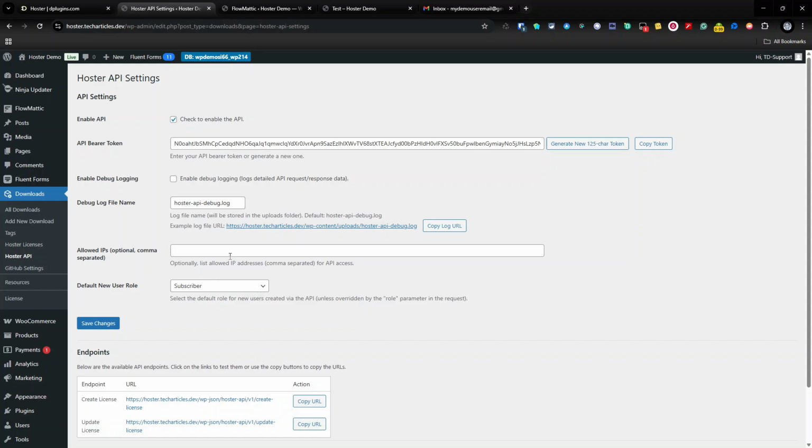And what this allows me to do is to enable an API, set a bearer token or generate a new token, and copy the token. I can enable login, a custom name for that login, a location for that login. I can also only allow certain IPs to access this API, and it defaults to new roles of subscriber.